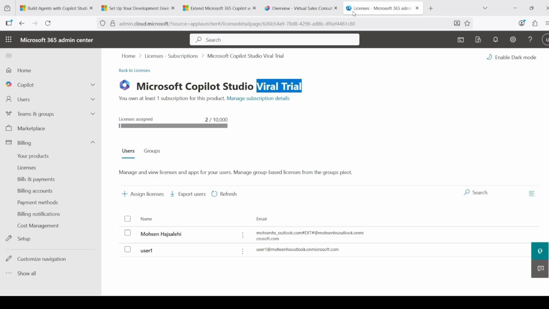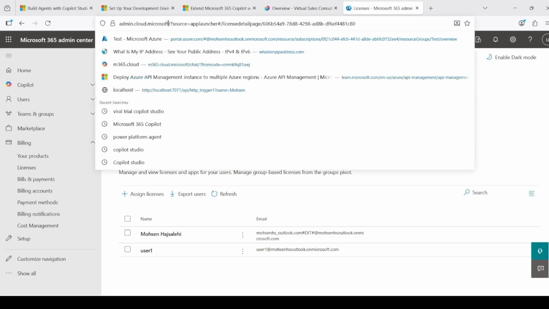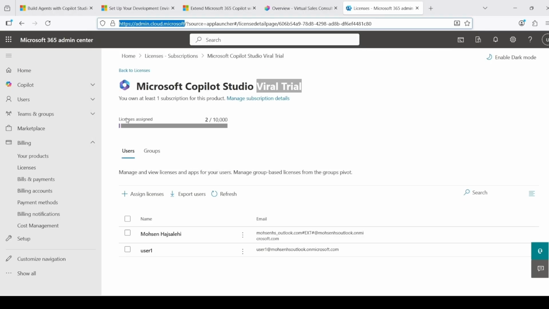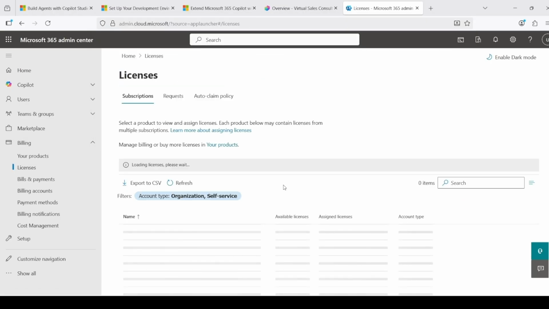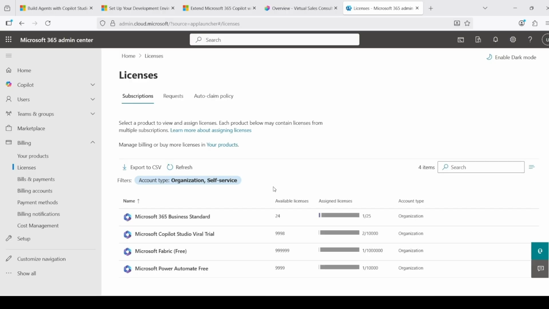The next step is going to the license. We need to go to admin.cloud.microsoft. As I'm showing, click on license on the left and purchase some license. At the moment, I have some license for other purposes. The one that we need is Microsoft 365 Business Standard. This is used for Microsoft Teams.